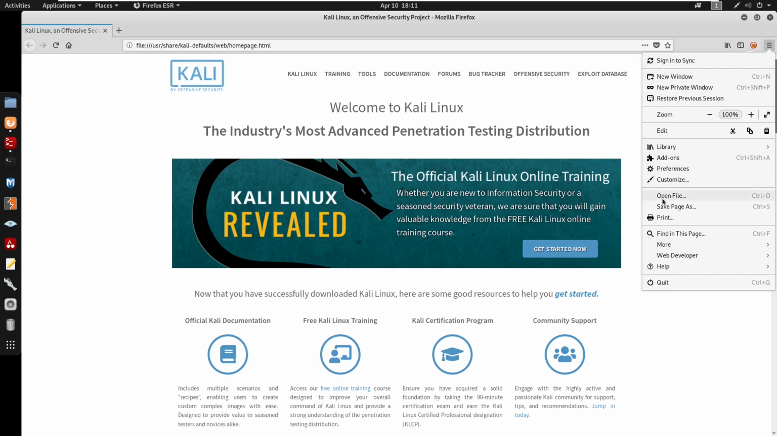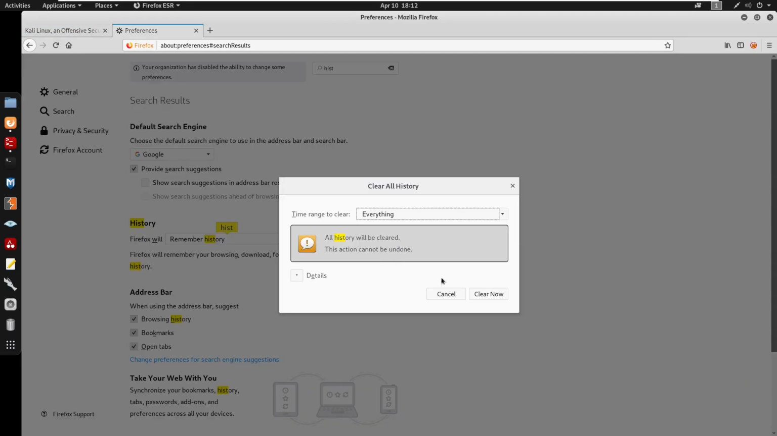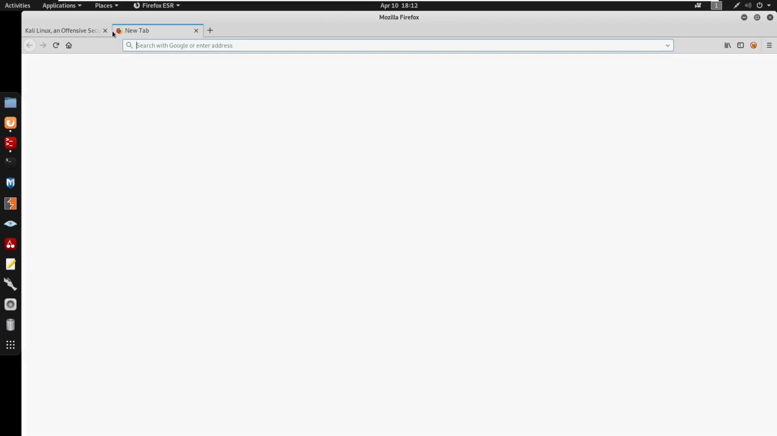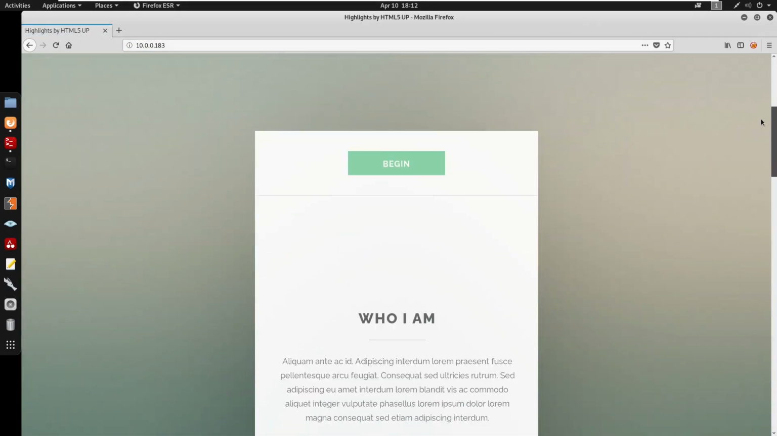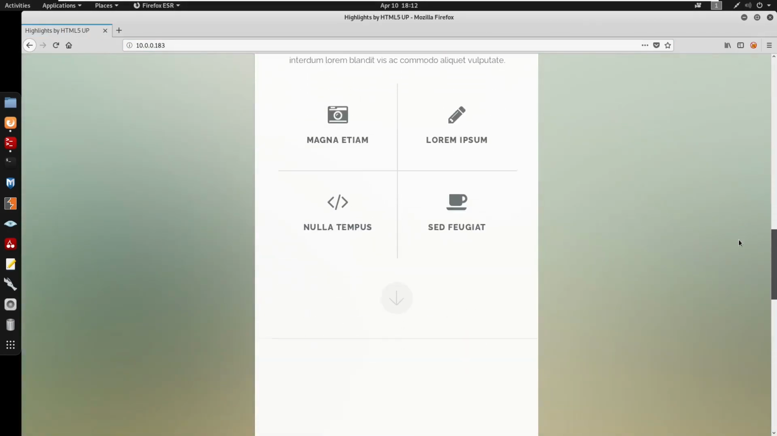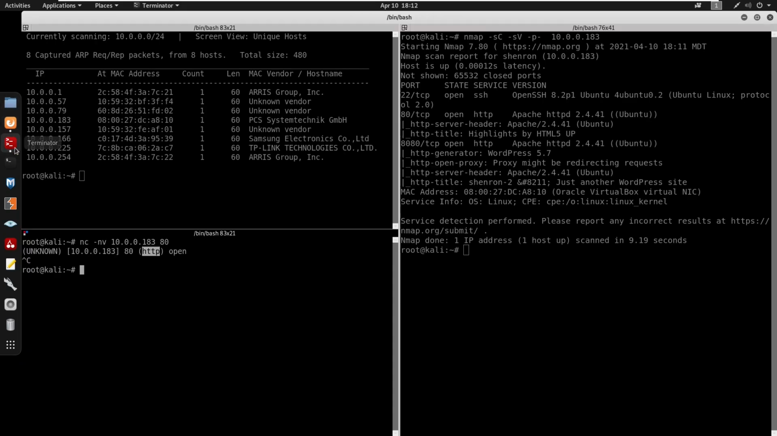So I'm going to go into my preferences and clear all my history. So now let's visit port 80, right? Look at this page. It does seem like we have a developer page or something. Let's start by running a GoBuster on here.